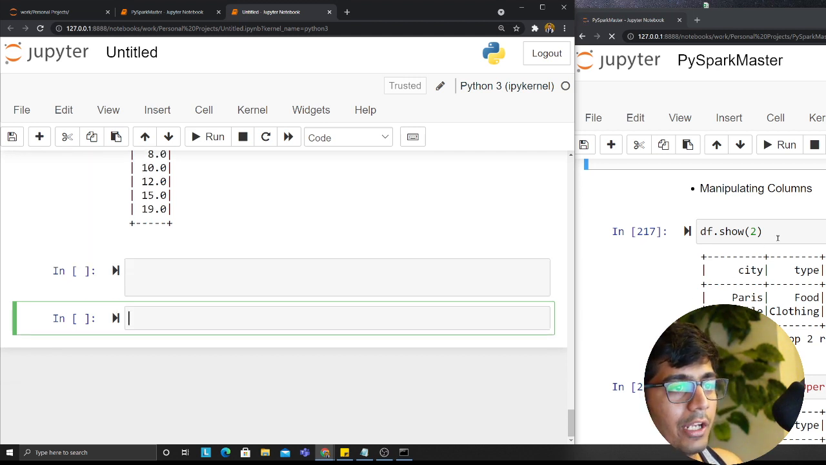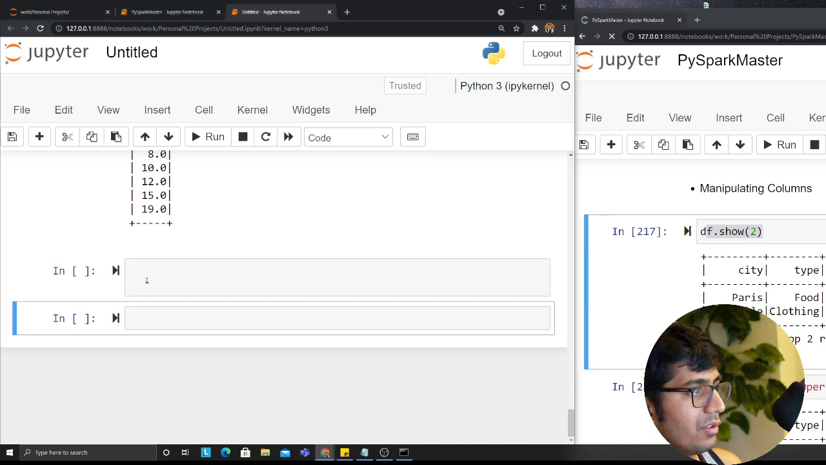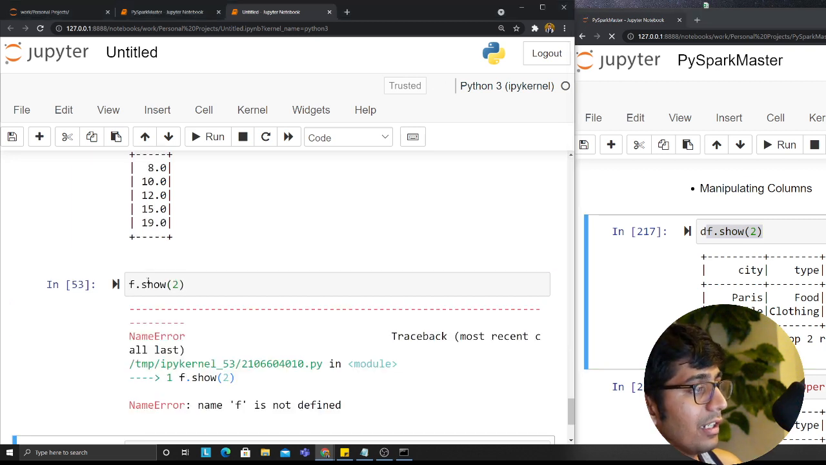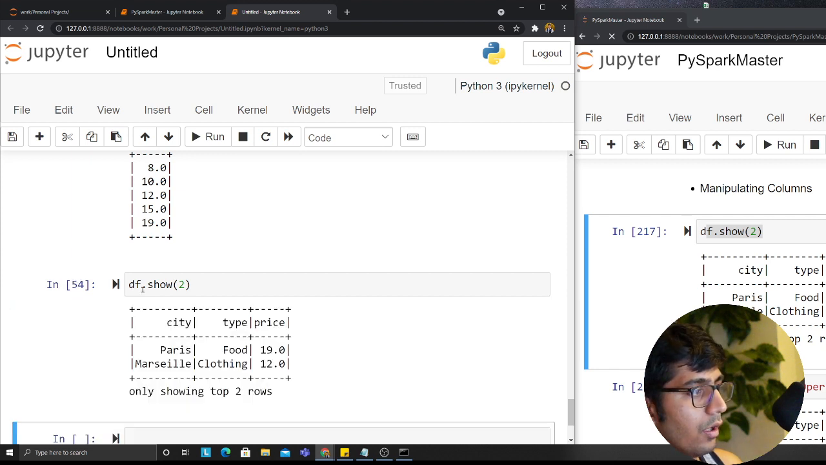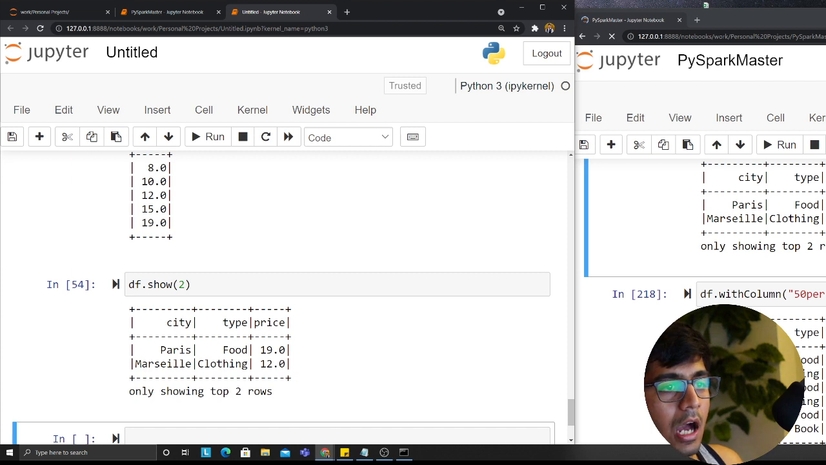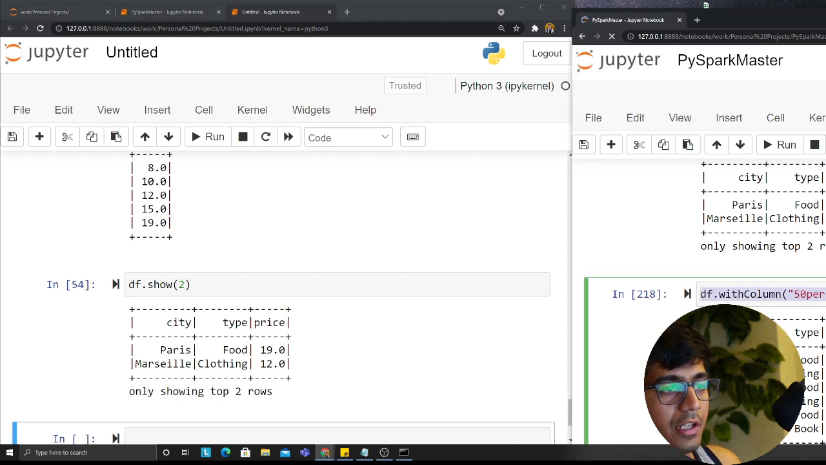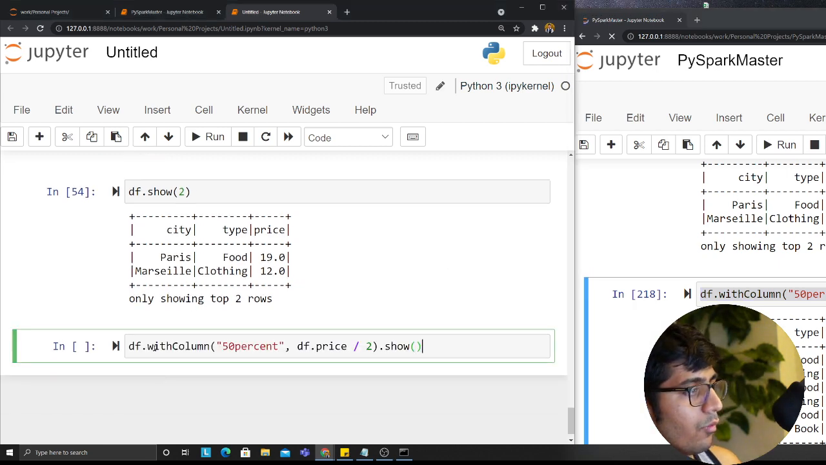So now I would like to show you about manipulating columns. That's important for us to understand and learn. So let me essentially print the data frame. Okay, so this is our data frame. All right. So the first thing that I would like to show you or teach you is basically how to add a new column on PySpark, right? So for example, this one would show you that.